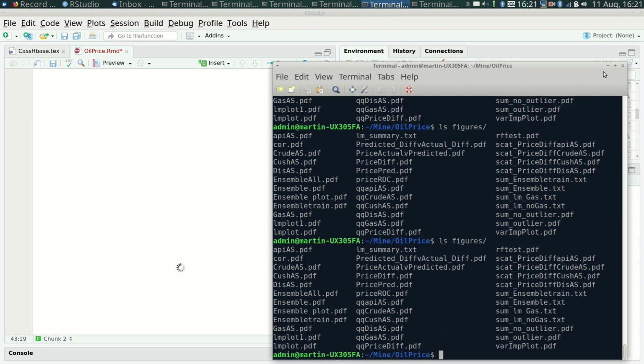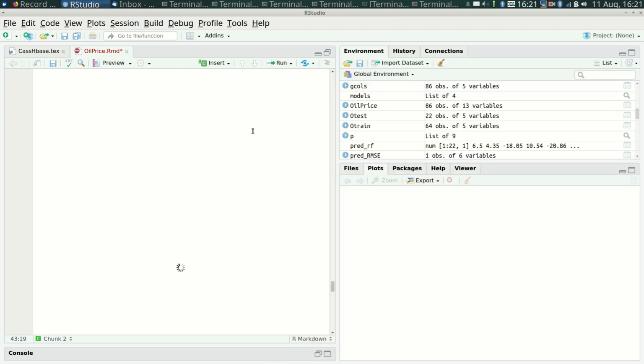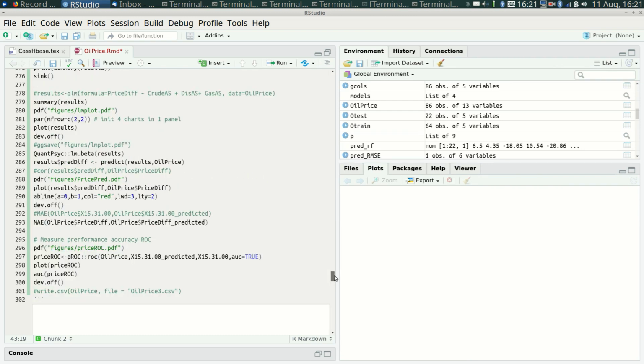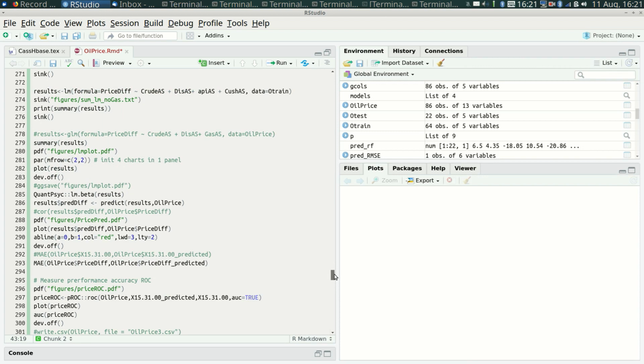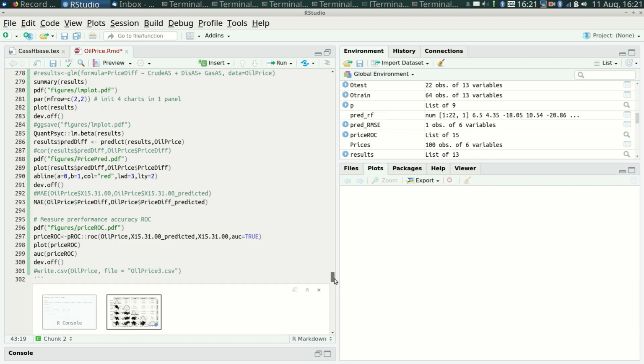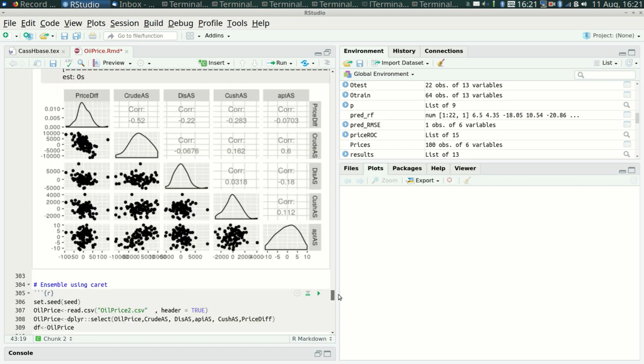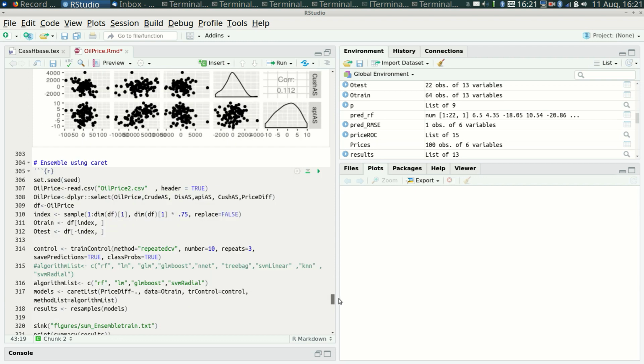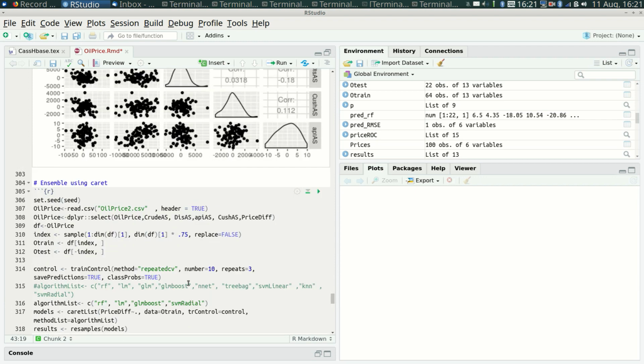Now we come to the interesting part. This is where we generate the models. This is an algorithm list to predict the prices. We use random forest, linear regression, GLM boost, and SVM radial. These are illustrated here. After we generate these models, we also use them to create 2 different ensemble methods, which will also be compared to see which is the best method in order to predict prices, oil price.